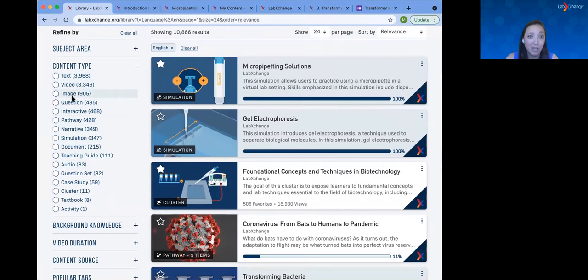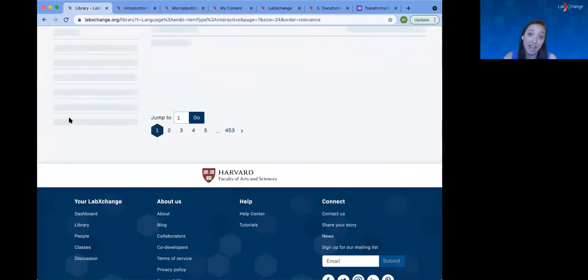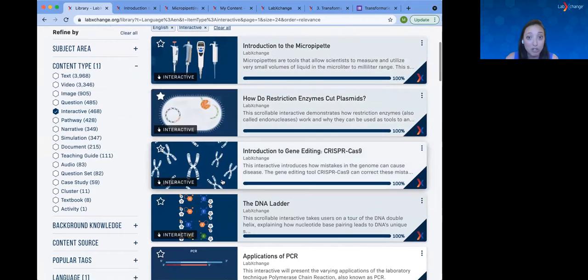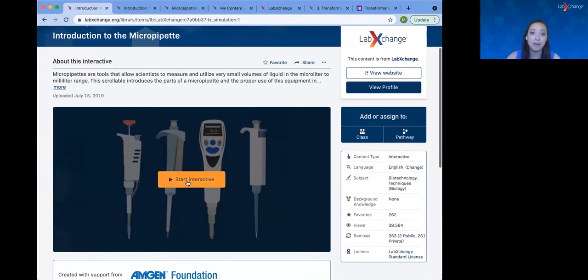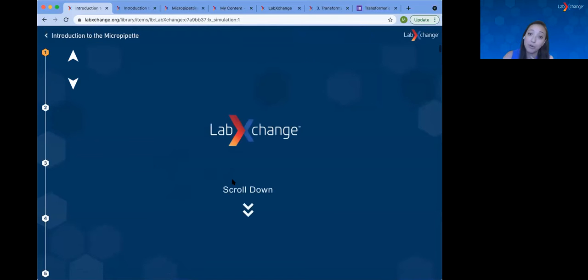So text, video, and image are pretty common. There's a bunch of those. Some of the unique ones to LabXchange are things like interactive. So if you click on that, you'll see there's a bunch of them here. What these are are experiences that students can go through at their own pace.